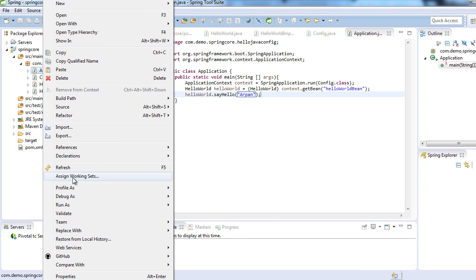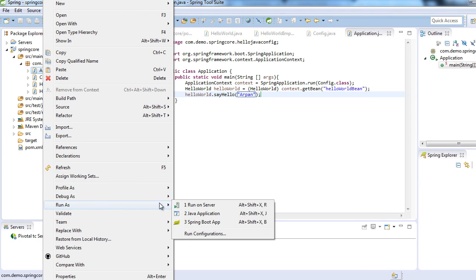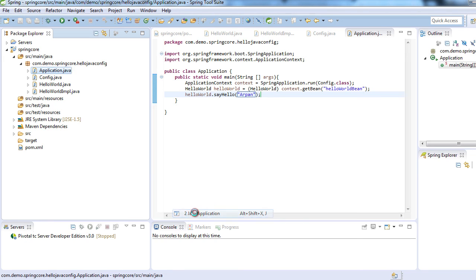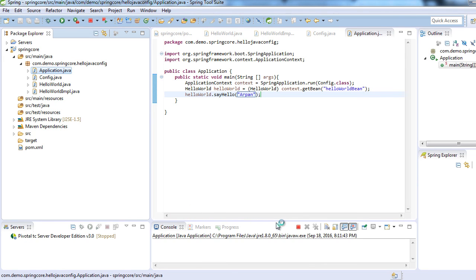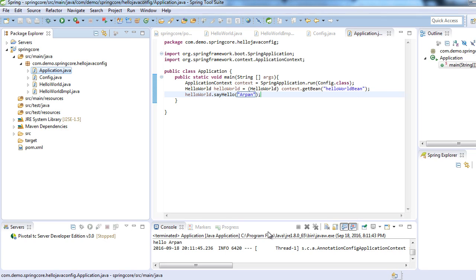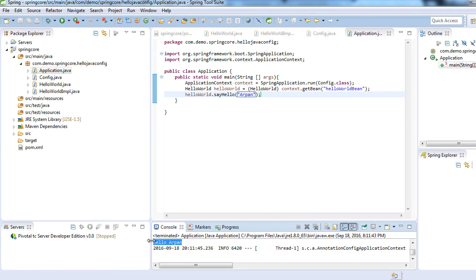So I'll right click on it, click on run as, and click on Java application. And as you can see over here, it is printing hello urban.